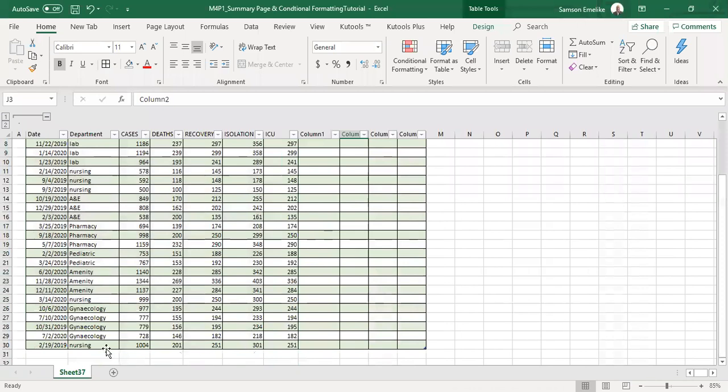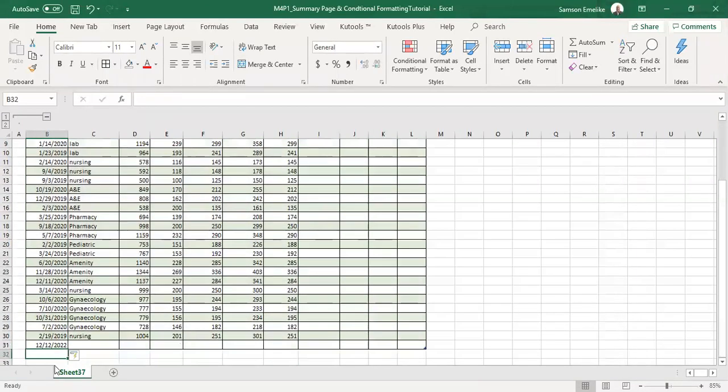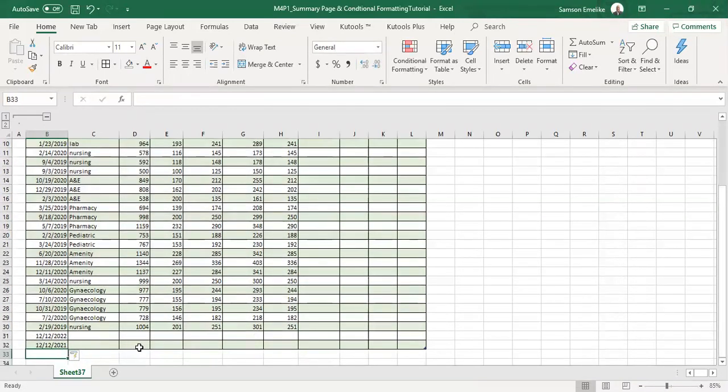Another way is if you click here, this is the beginning of the table, and you click enter, and you're writing a date, say 12/12/2022, and you enter. It's going to continue with the same formatting, 12/12/2021. It's going to continue. See? So this is one great feature that your table has.